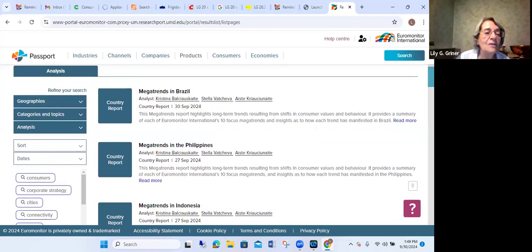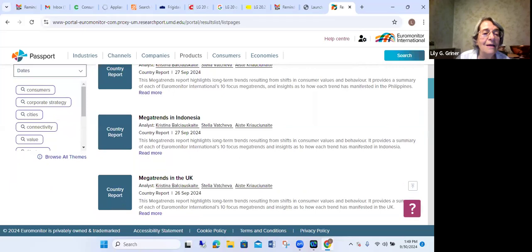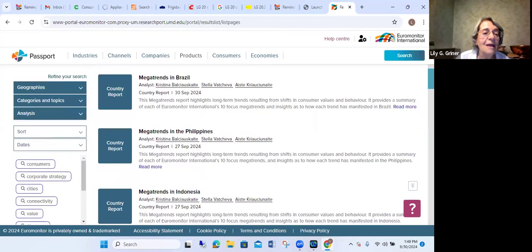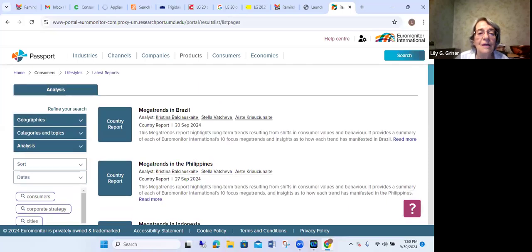And if you want to get more detail in terms of statistics, there is a way here to get different geographies, different topics, different analyses. And these are the keywords that you can click on, and it takes you to that particular report that deals with that particular issue. So these are just lifestyle analyses and the different reports on the different countries.